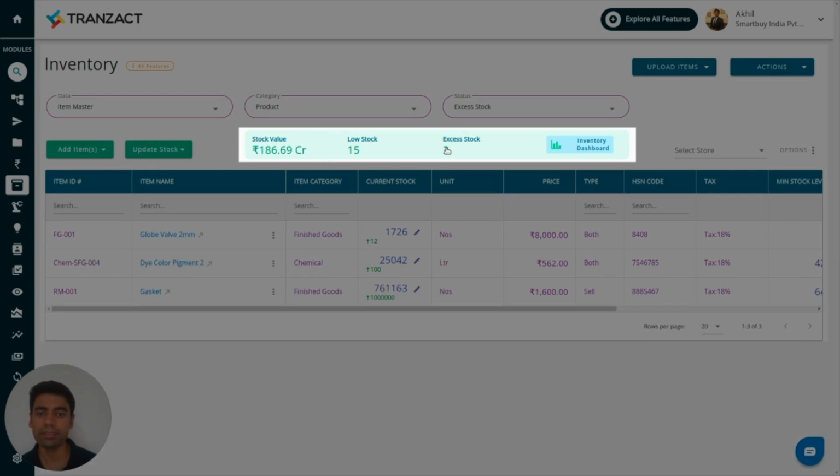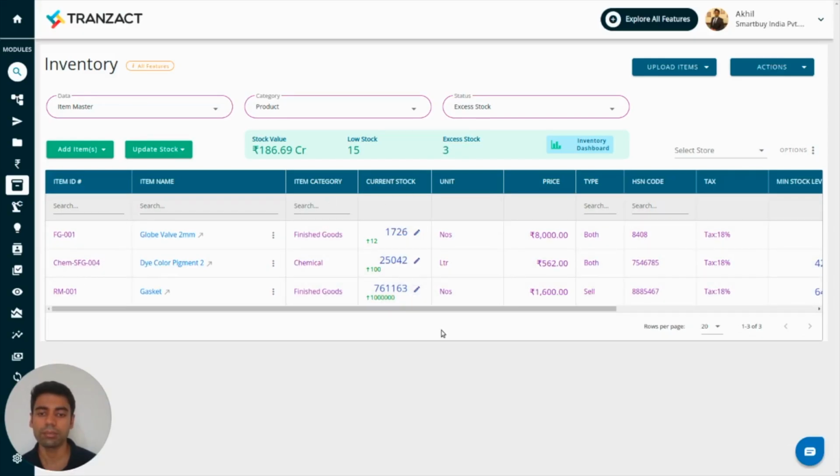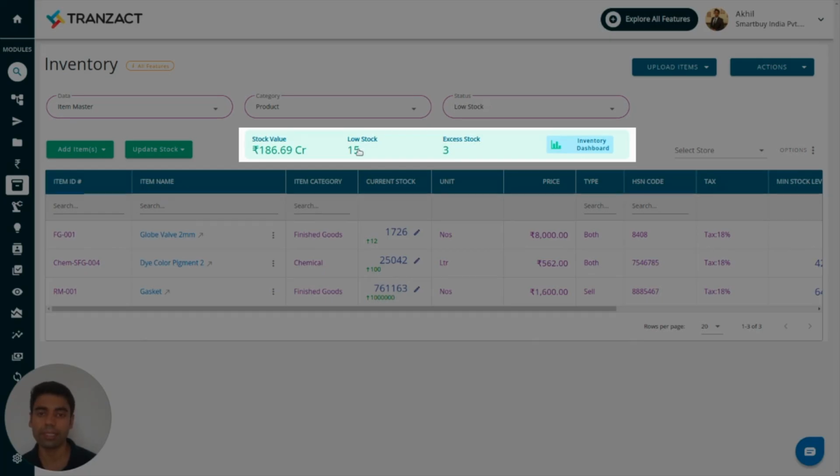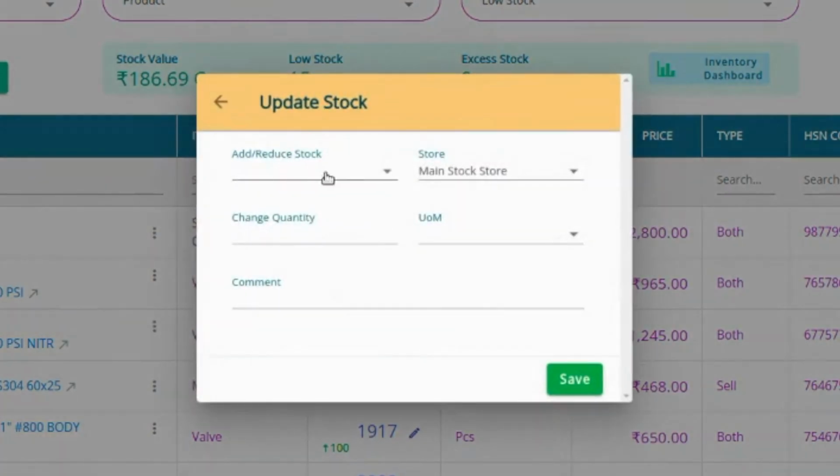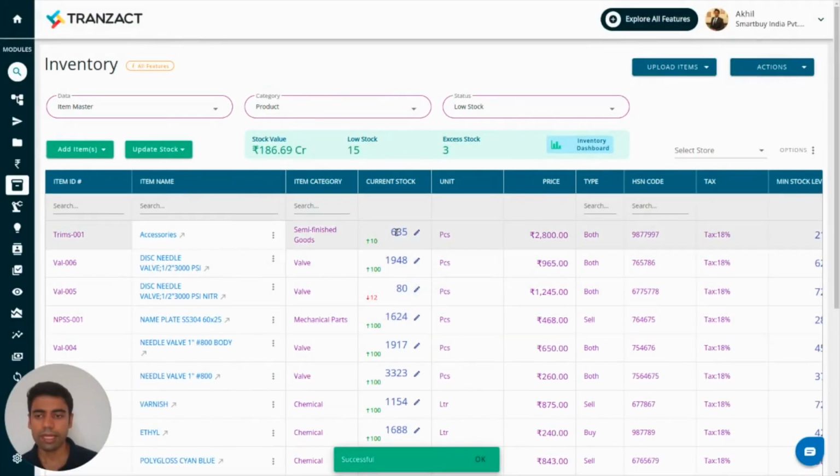I click here and see what are the excess stock in my company. I can take very quick actions on them. Similarly, I can also see the low stock items so that I can place purchase orders in a timely manner. Suppose your store team member wants to add an item that he has received from somewhere. It's so simple. You just click on this button. You just click on add stock. You just add the quantity. You put a comment, say received from factory, and I just save it. And my stock got updated.